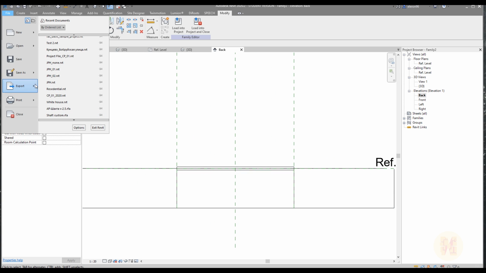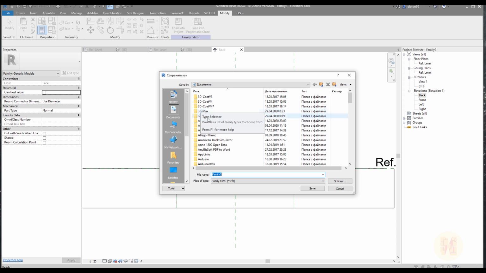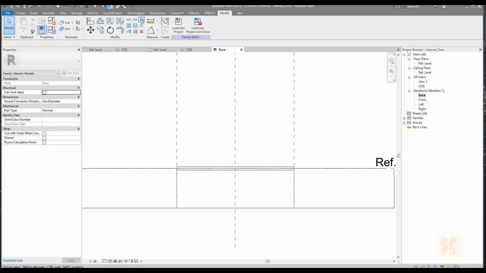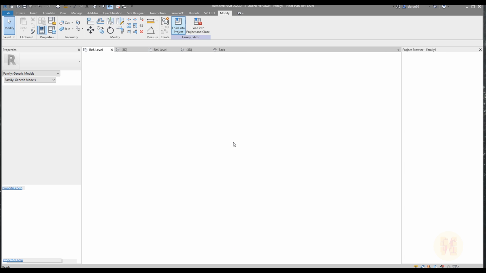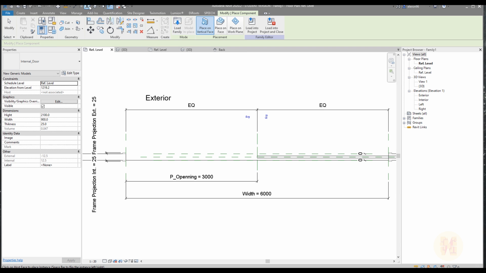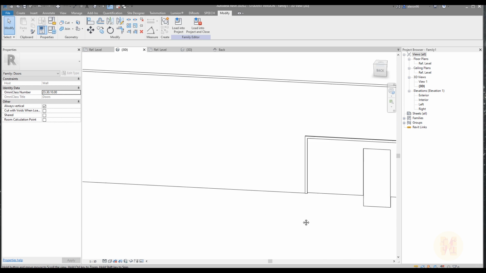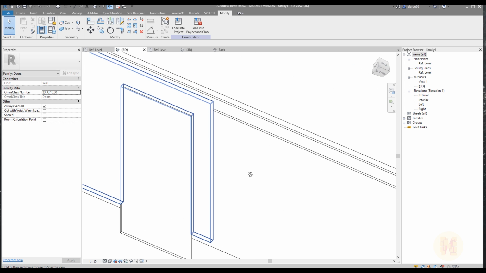Let's save our family, save family, and let's call it internal door. Let's say it's internal door, and let's load it inside of the family. Now I will go to 3D because I want to place it in the 3D. Doesn't matter where you will place it. I will place it here, and as you can see, it's exactly now making a door inside of the door.